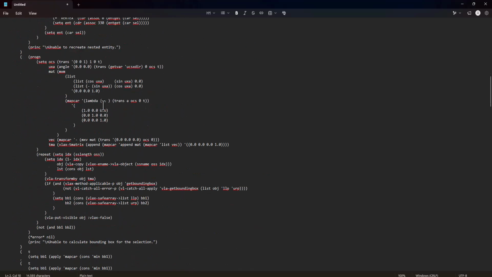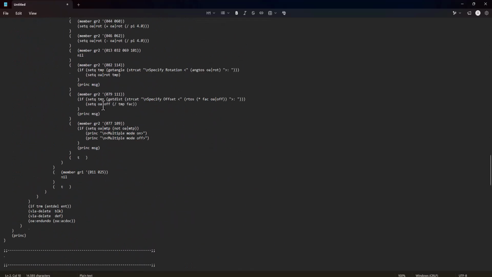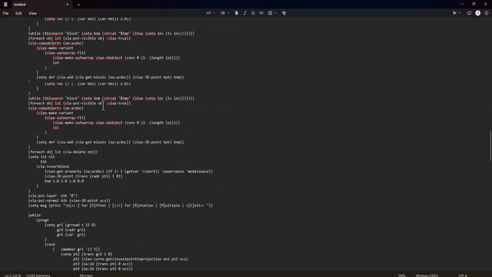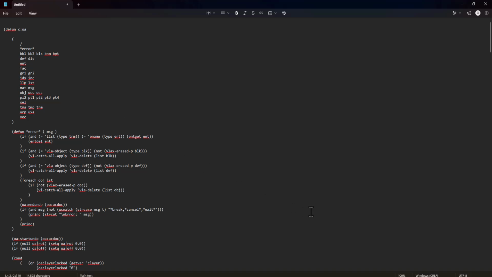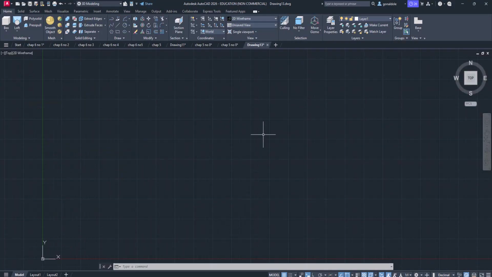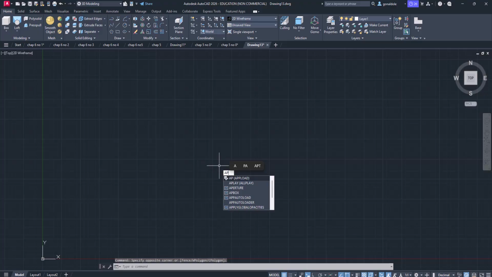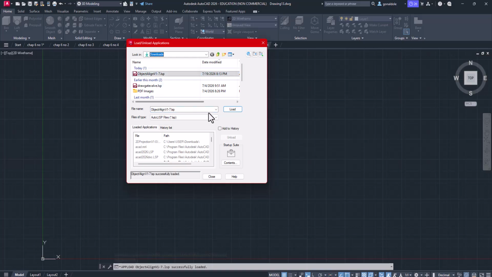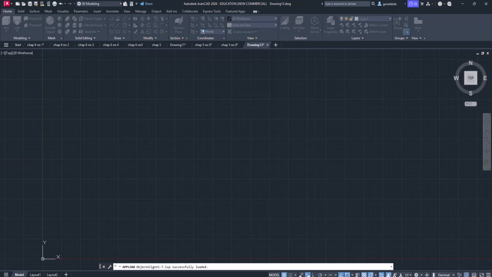So it is just a list of code that I've saved on my computer, and now I'm going to go to AutoCAD and import this code. So let's go to AutoCAD. I'm just going to type the upload command in AutoCAD. So I'm going to click on upload. Then I'm going to locate it. This is it here, object align. So I'm going to load it. You can see object align LISP successfully loaded. Then I'm going to click close.